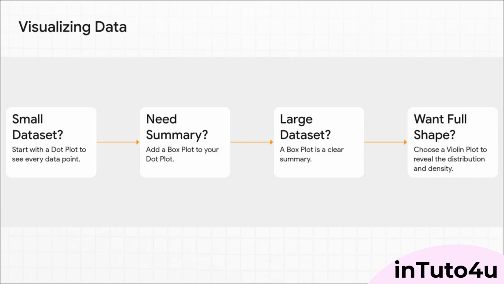So here's a quick cheat sheet. If you've got a small amount of data, hey, just show every single data point with a dot plot. If you have a larger set, a box plot gives you a fantastic summary. But if you think the shape of your data is where the real story is, the violin plot is your best friend. It'll give you the most complete picture.